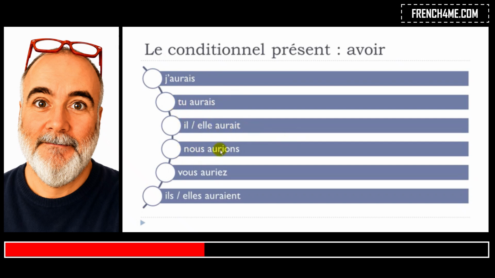Then, nous aurions, so this little link between the two, this liaison, nous aurions, final S not pronounced. Vous auriez, little link between the two, vous auriez, and then ils auraient, little link, but then look, A-I-E-N-T like that, and you only pronounce E, like we had here. It will be exactly the same pronunciation here. Ils auraient, elles auraient.